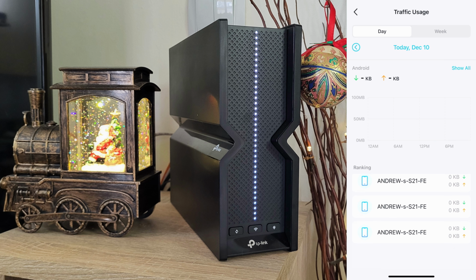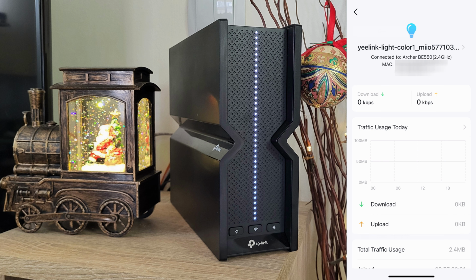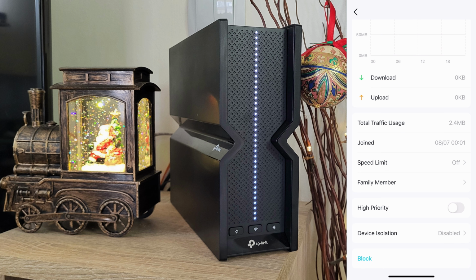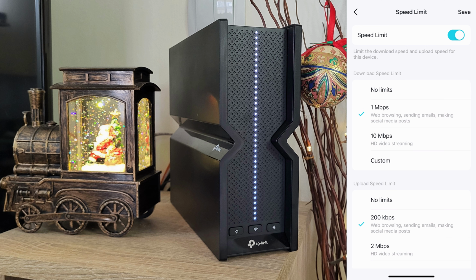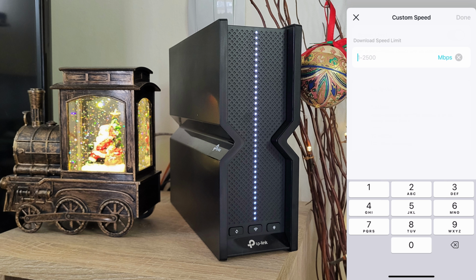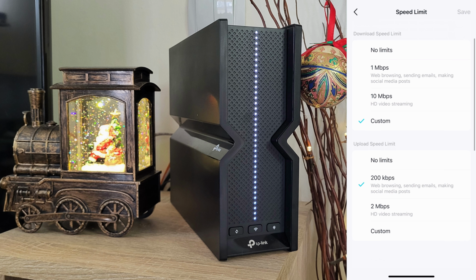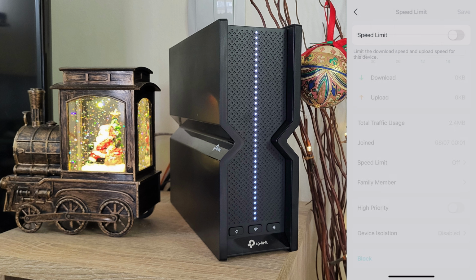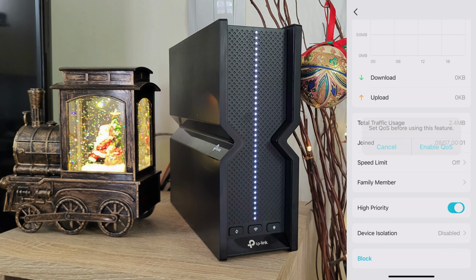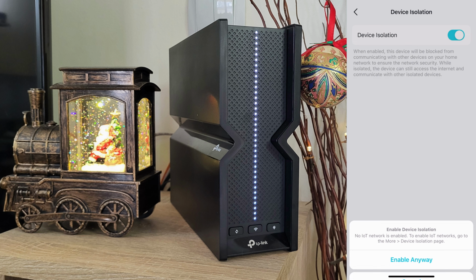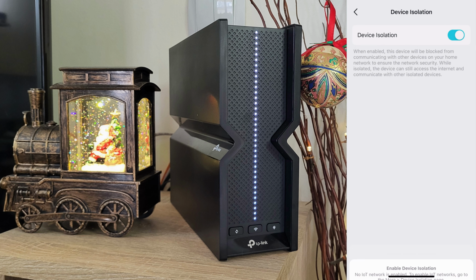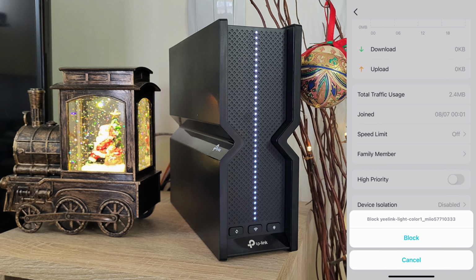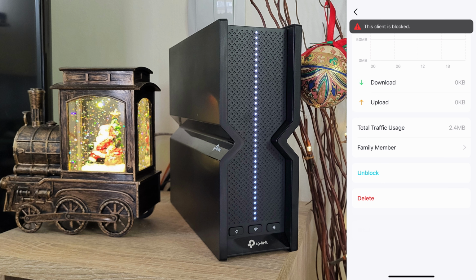Tap at other devices. Total traffic, join it, speed limit. You can turn it on. 110 custom for the download and for the upload. Family member. Add, high priority, enable QoS, device isolation, enable anyway if you want, and you can block this device. Block it, delete or unblock.